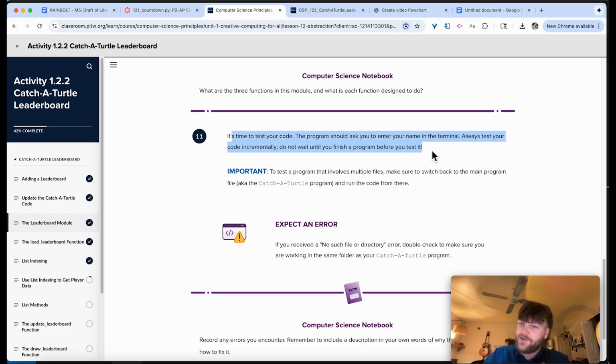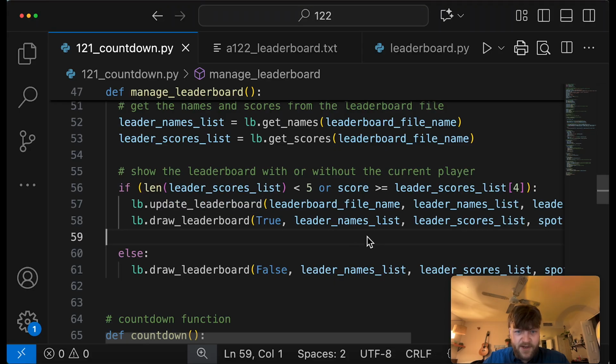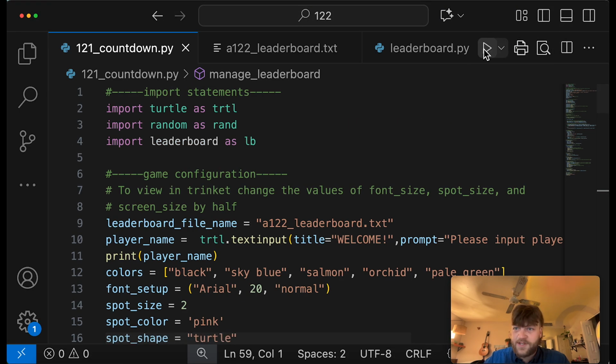The program should ask you to enter a name in the terminal. Remember, we made the better update where it's not asking us in the terminal. It's actually just going to ask us in that window. So they want us to test the code, and yeah, I mean, it's obviously a very good thing to test your code as you're going throughout.